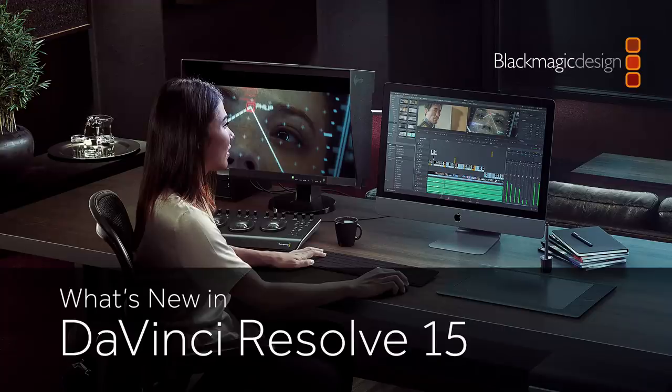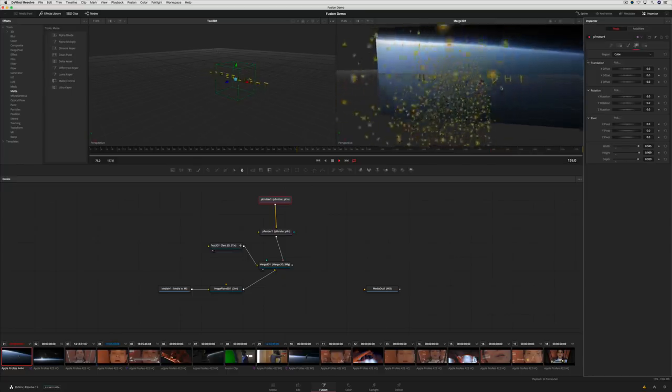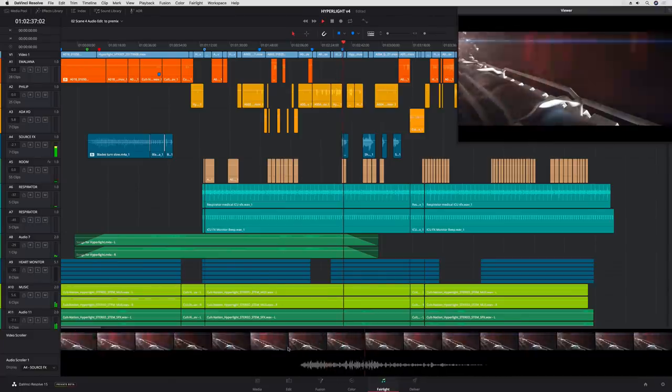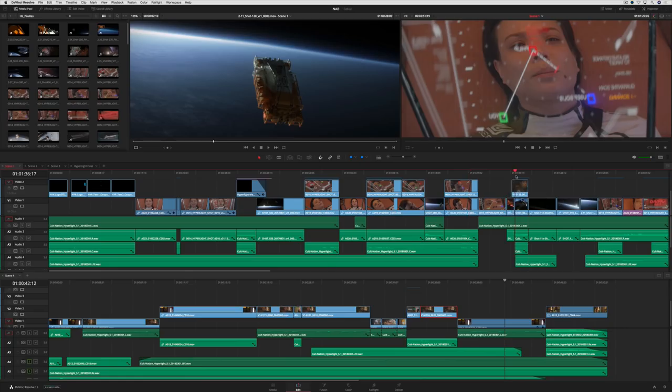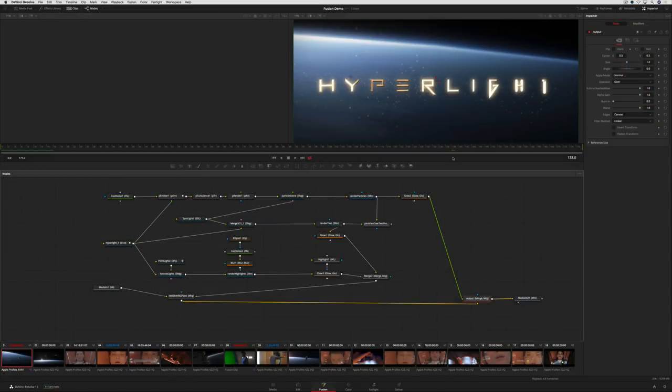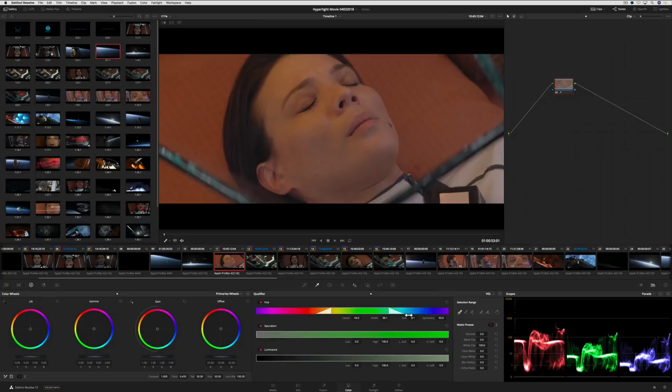DaVinci Resolve 15 is a massive update that adds an entirely new page for visual effects and motion graphics, even more professional audio features, and over 100 improvements that editors and colorists have asked for. The first half of this video covers the new Fusion and Fairlight features. The second half covers editing and color. Let's start by building new Fusion effects.